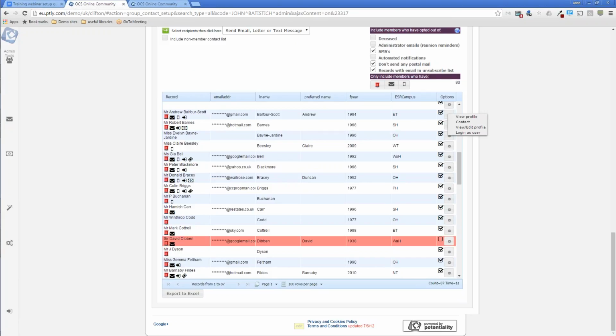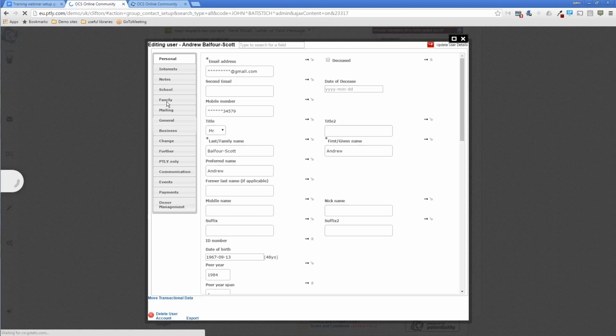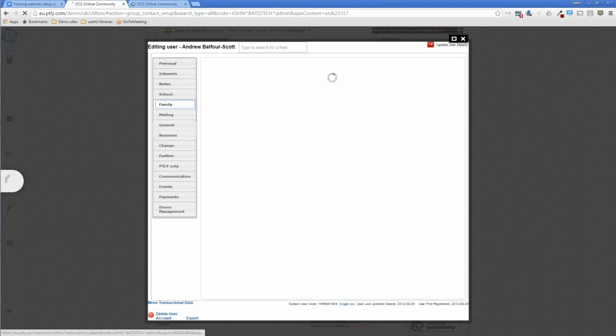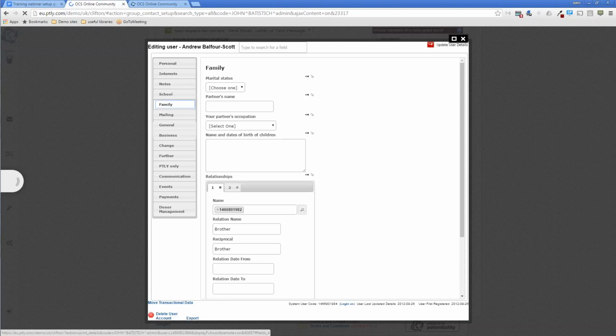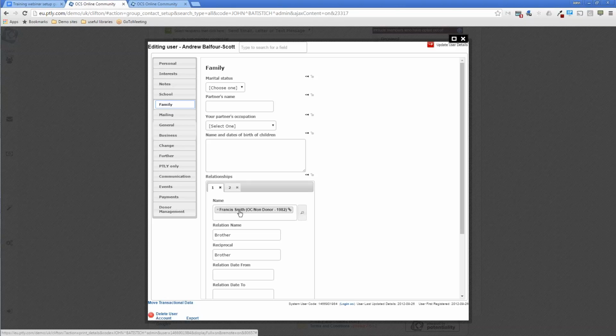And just to show how this works, if we right click over on the right hand side here and click on View Edit Profile, and we can go through to their family information, and in their family information you can see that this person is connected to a Smith. So that's how this person was found, because they are connected through this relational field to a Smith.